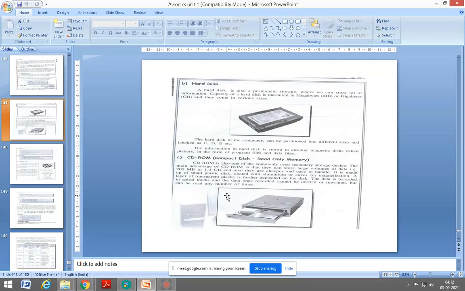Next, CD ROM. CD-ROM, the normal CD. CD-ROM stands for compact disk read only memory. In read only memory you can only read. Once it is written, it cannot be modified in the read only memory CD.